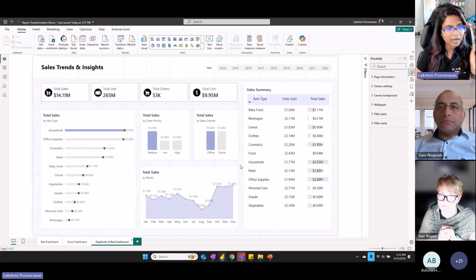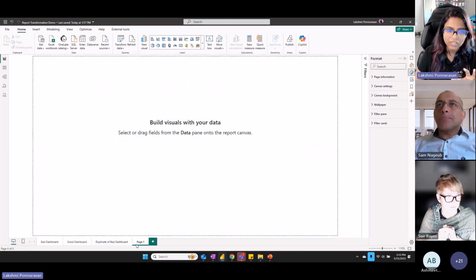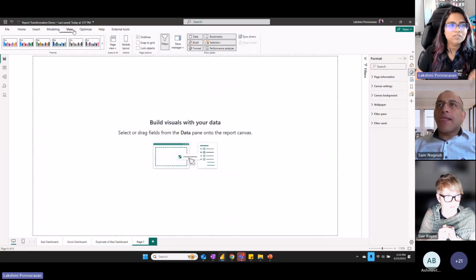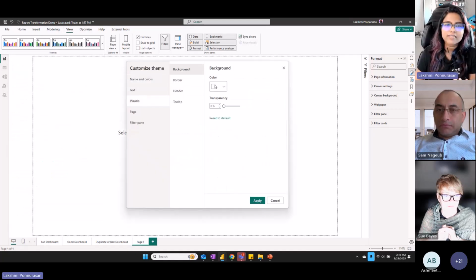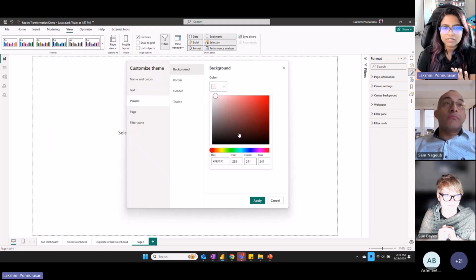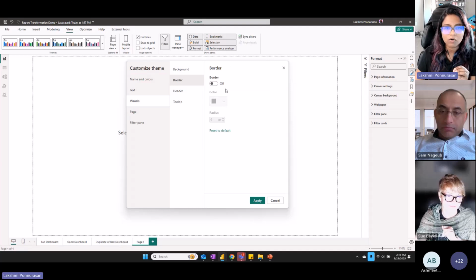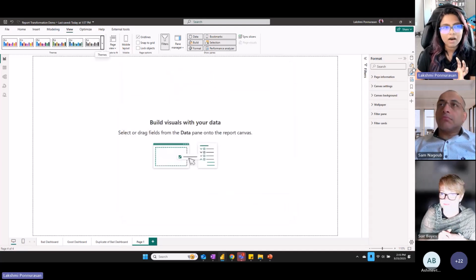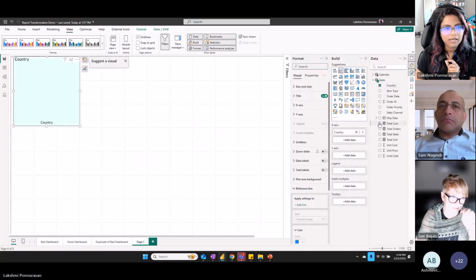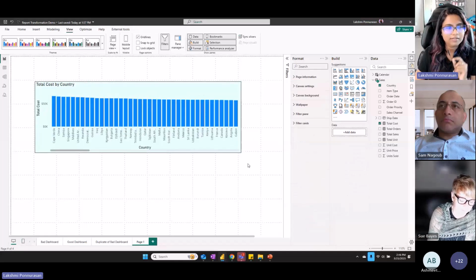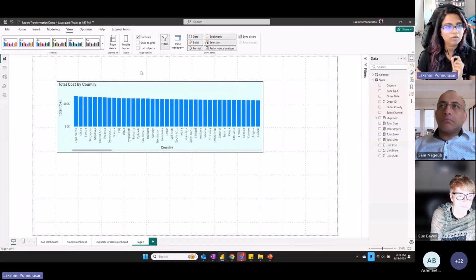Coming back to the themes, before starting a dashboard, you can always change the theme. For example, just go to view, go to customize your current theme. When we're talking about visuals, you can always set a predefined background. Let me show you a quick demo of that as well. Say I want a tealish turquoise looking background and a black border, click apply. Now every time I build any visual, it's going to follow that particular setting I did. This is a very good way of using themes.